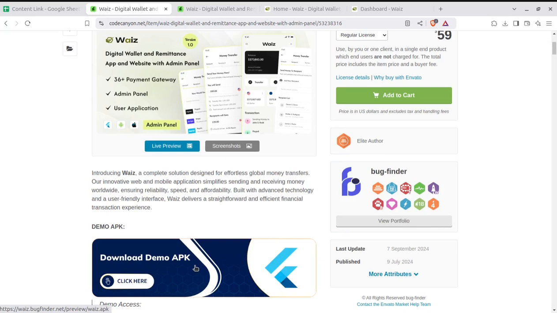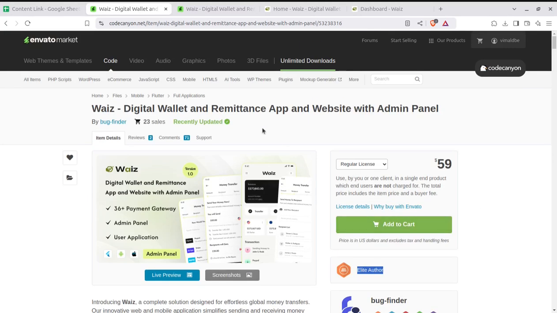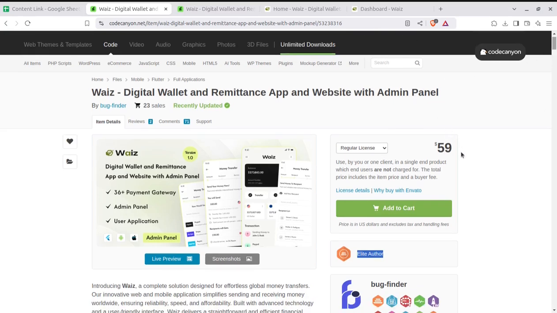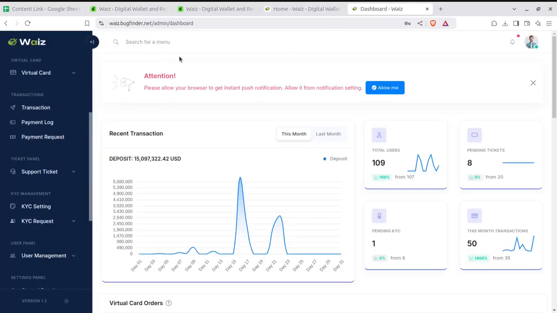I'm not going to show you the Android device and how it is working because the access is directly available for everyone. You can simply download the APK and run it on your Android device so that you may check how well it is working. And this is a complete script that has been developed by Workfinder. They are an elite author at EnvatoMarket.net. So it is going to give us a good code quality application. Definitely we are going to get regular updates once we buy the regular license, and it can be run smoothly at our hosting.